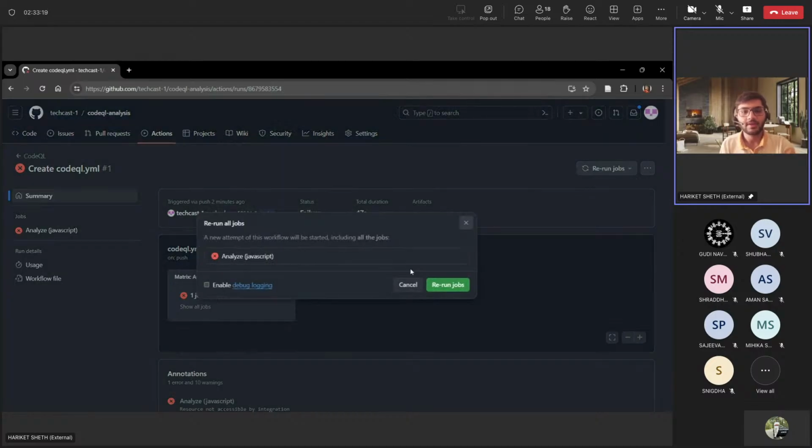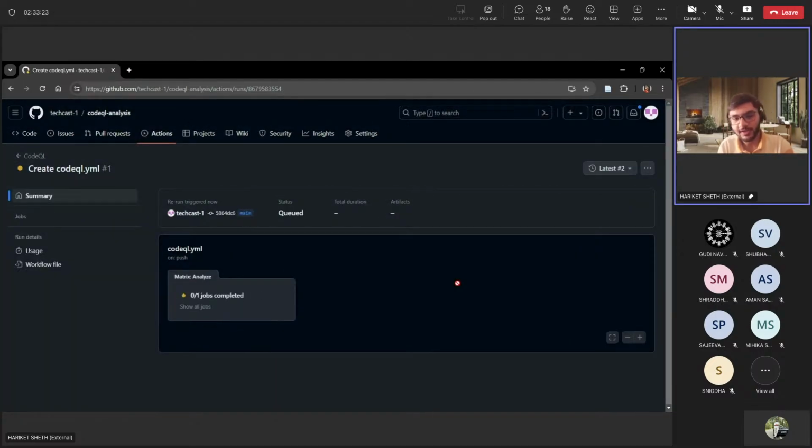Same thing for the users. As of now, we are not checking users in this file, but if you want to add users also, you can add it in the configuration file, and this will ensure that only specific users are able to trigger this. So as of now, you can see that I triggered this job.